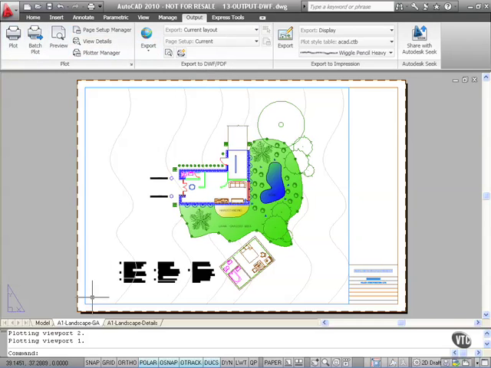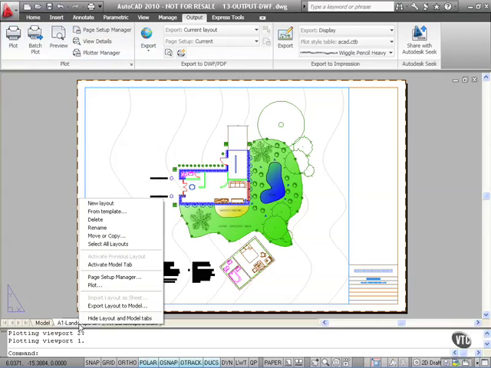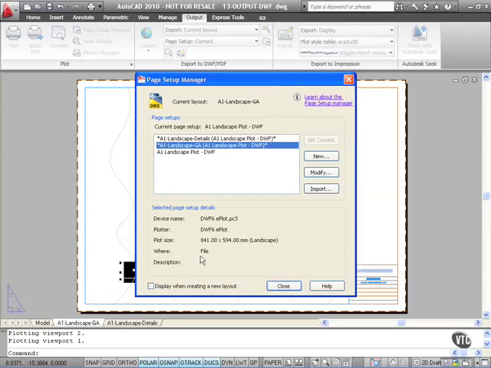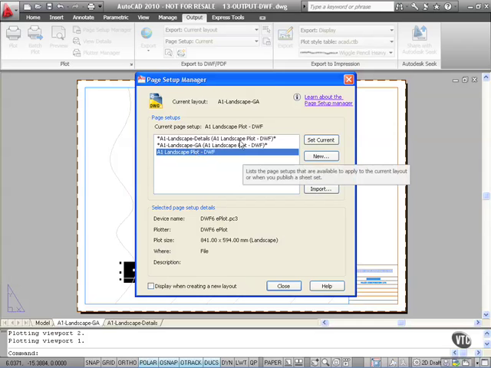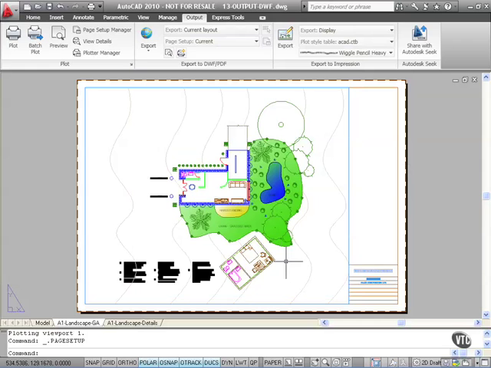Let's just quickly right-click over each of our layout tabs here and go to the Page Setup Manager. You can see that the A1 Landscape GA layout is using the A1 Landscape Plot DWF Page Setup, which is here. Also, the Landscape Details tab is using the same A1 Landscape Plot DWF Page Setup. So I'll close that there so we know that they are set by default to go to DWF.